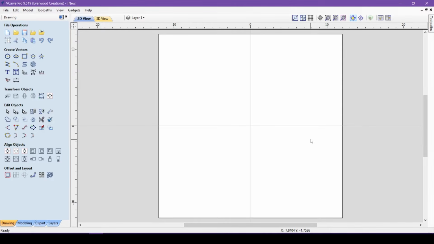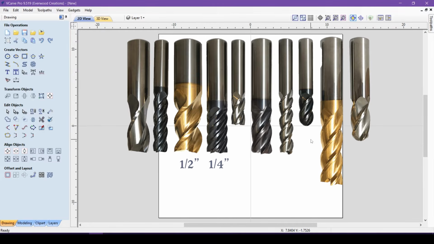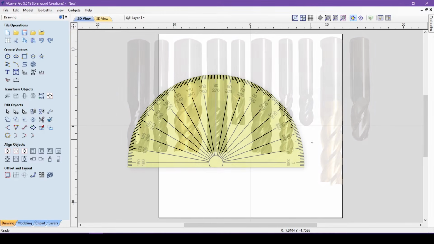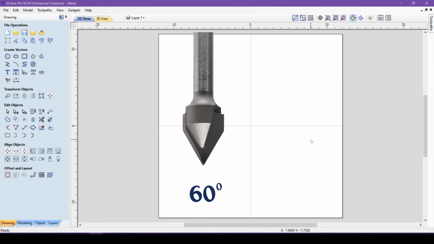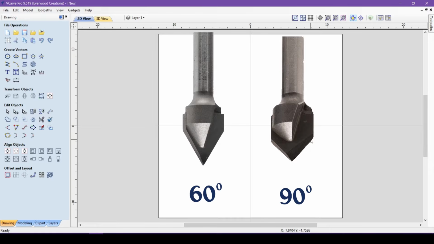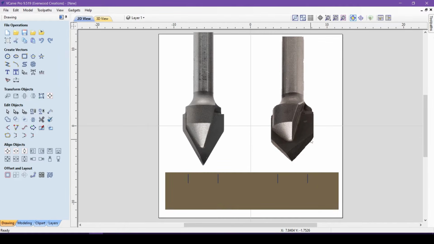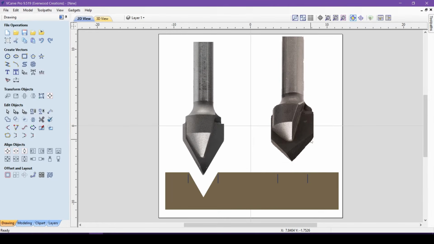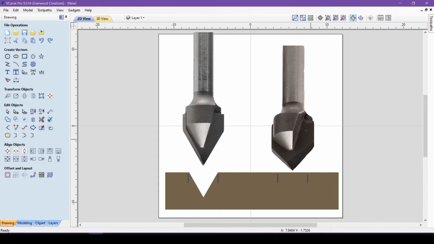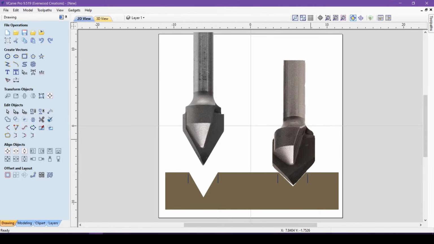While end mills come in different sizes like 1/2 inch or 1/4 inch, V-bit sizing is done by the degree of the angle of its sides. The two most standard V-bit sizes are 60 degree and 90 degree. The common 60 degree V-bit will offer a sharper angle and gives more depth to your cuts, while the 90 degree is a softer angle with wider cuts and less depth.